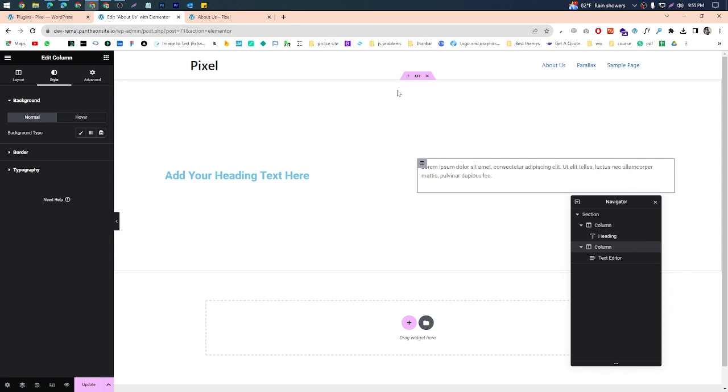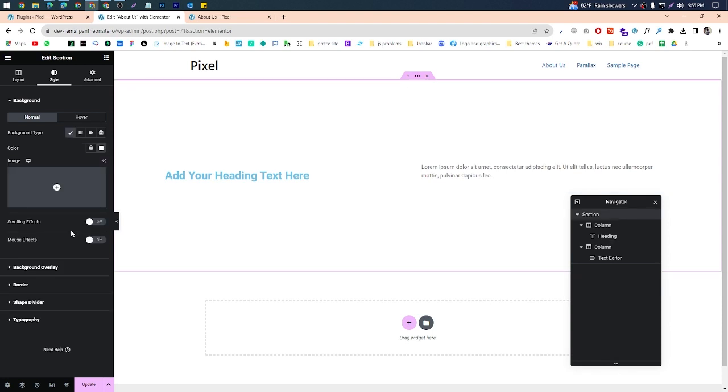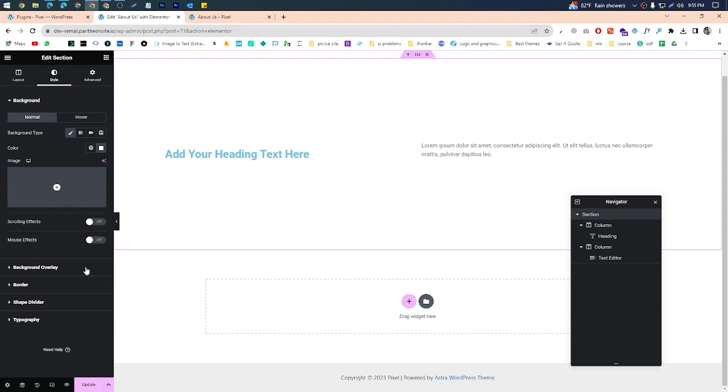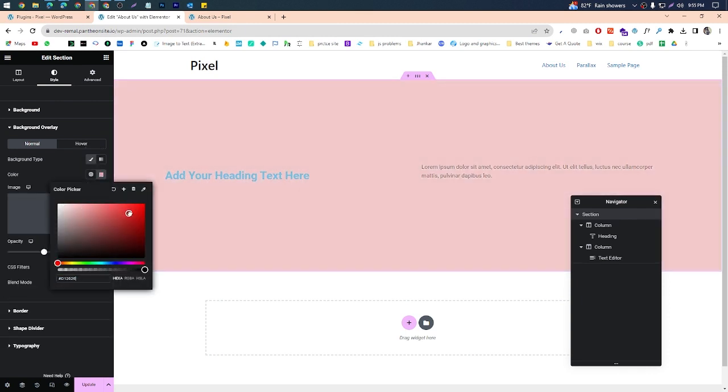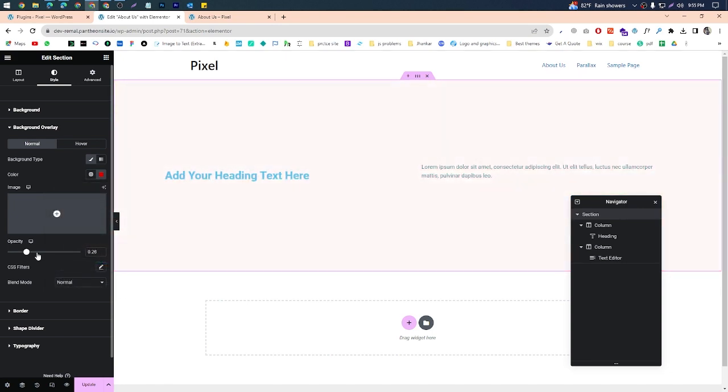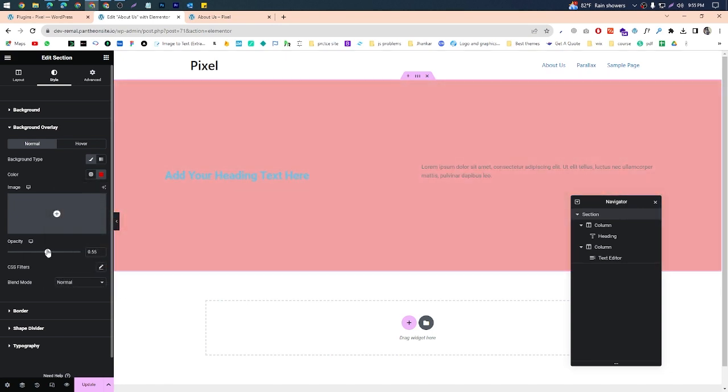Okay, so let's go here. The scrolling effect, just leave it for now. This is quite advanced. Background overlay: if you need any background overlay, that means an overlapping overlay color, so you can easily use this. You can increase and decrease the opacity.